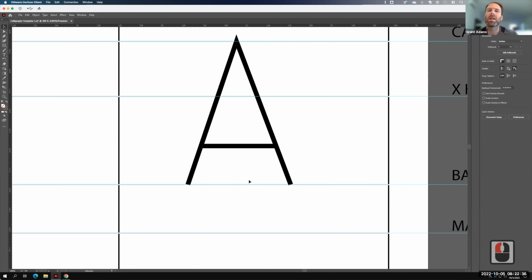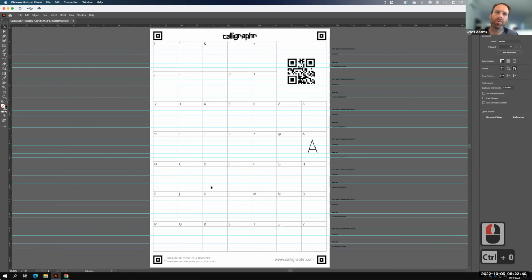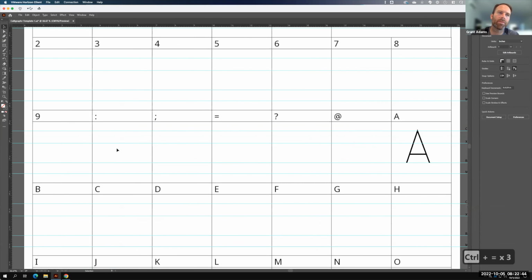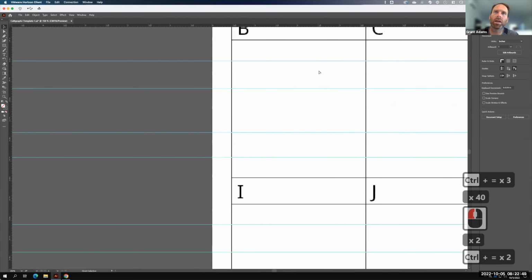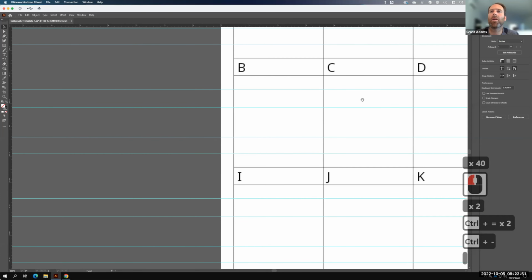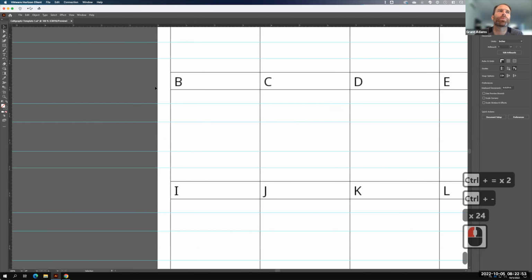So let's move on to another letter. I'll use Control 0 to zoom out. We want to move down here into the B. So let's do Control plus a few times. I'll use spacebar to pan. Let me Control plus a couple more times. There we go. And now I need to create the capital B.